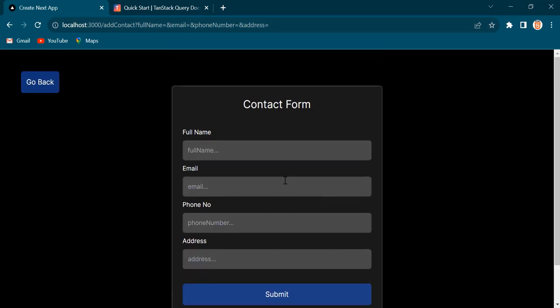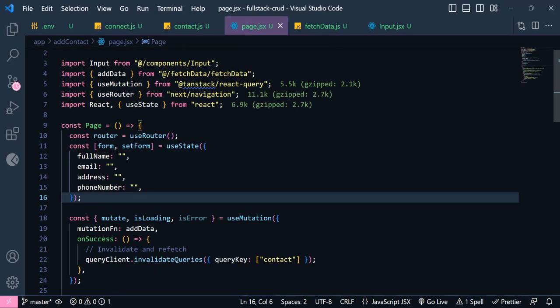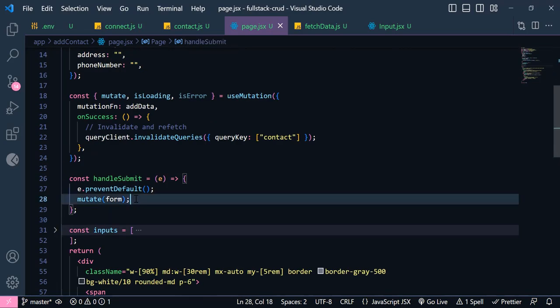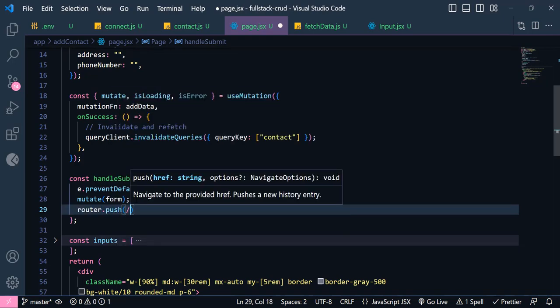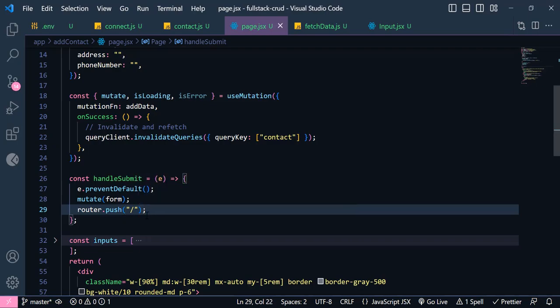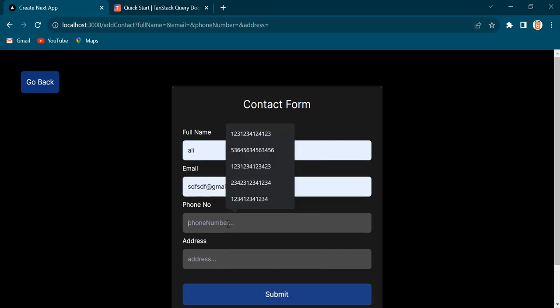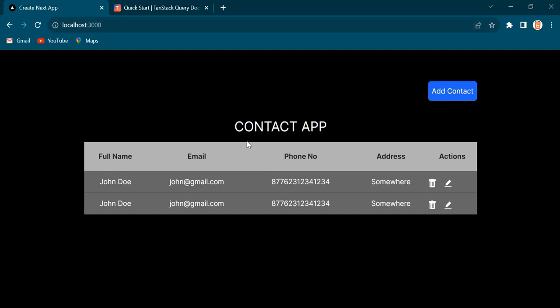Okay, now we want to be redirected to our home page when we have submitted our form. So to do that, again we need to use the router hook. As you can see, we have already imported that. So I'm gonna copy this here and write router.push this home page. Okay, now let's check it. If I fill the form again and click the submit here, as you can see, I will be redirected to this home page. Okay guys, we are done with the post request.